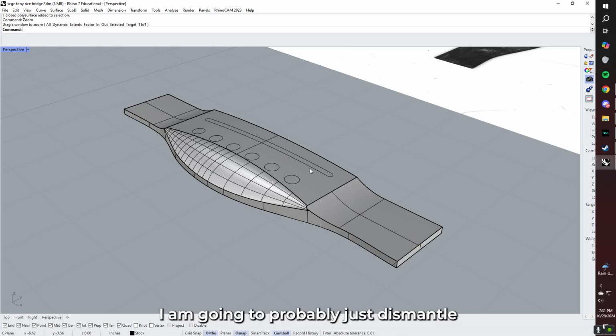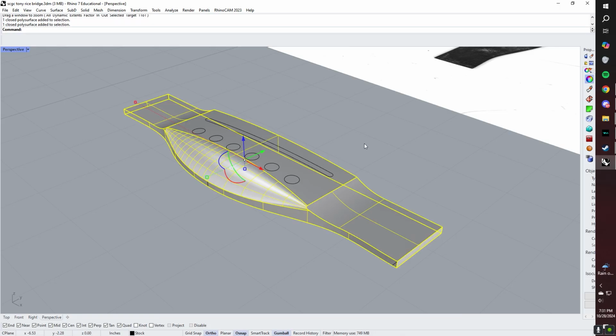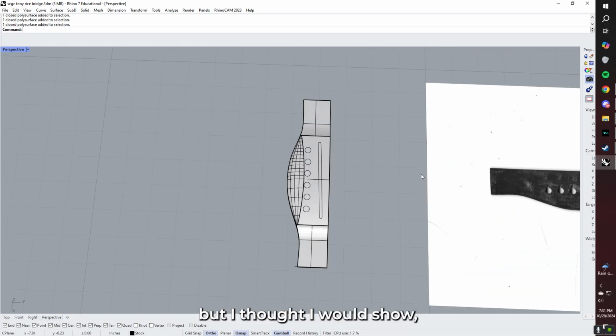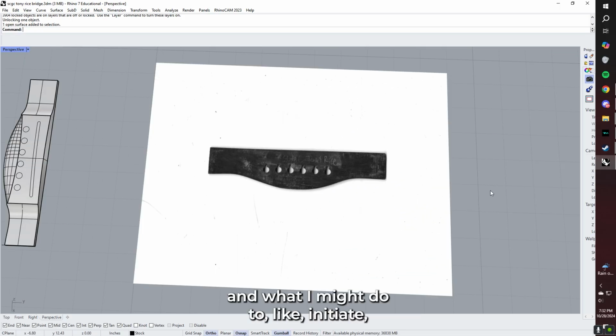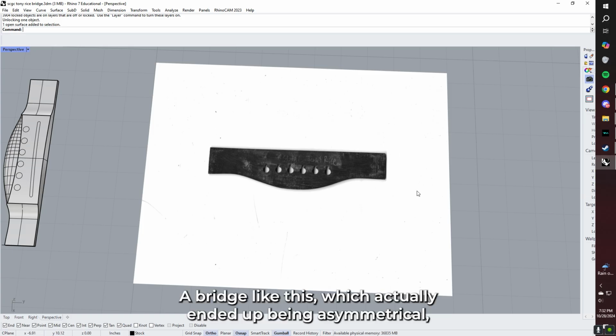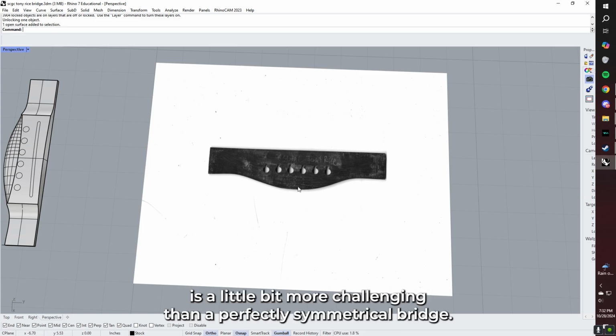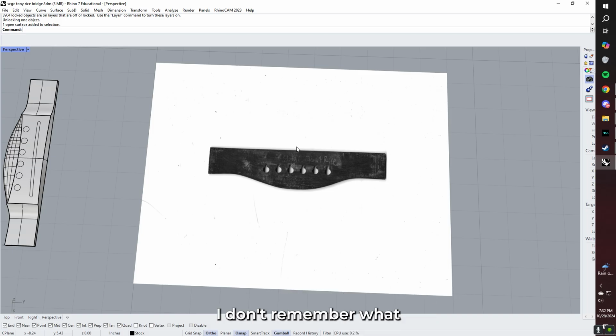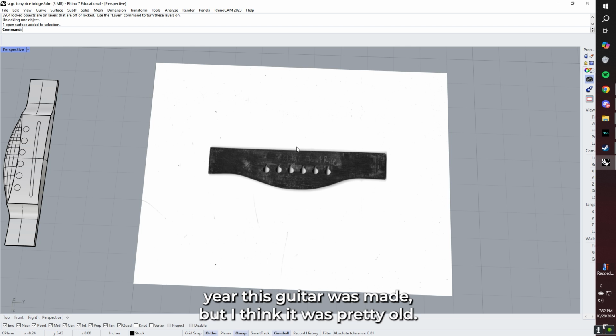I am going to probably just dismantle parts of this bridge to get us started, but I thought I would show our drawing and what I might do to initiate drawing this guitar. A bridge like this, which actually ended up being asymmetrical, was a little bit more challenging than a perfectly symmetrical bridge. You'll find that handmade parts are far from being symmetrical. I don't remember what year this guitar was made, but I think it was pretty old.